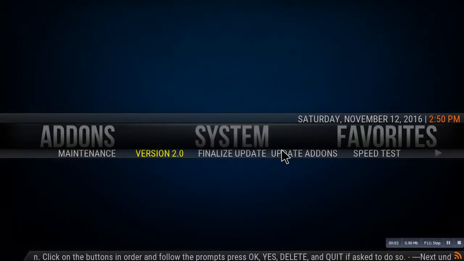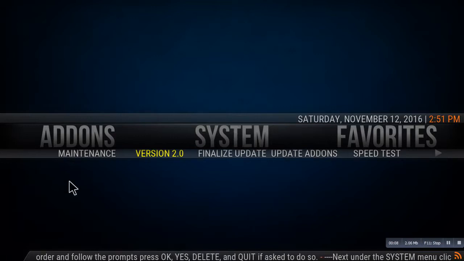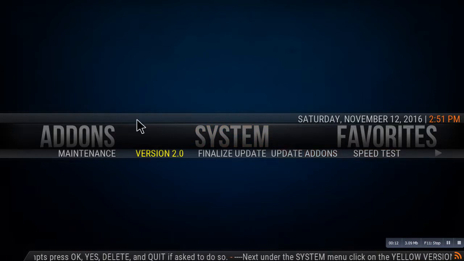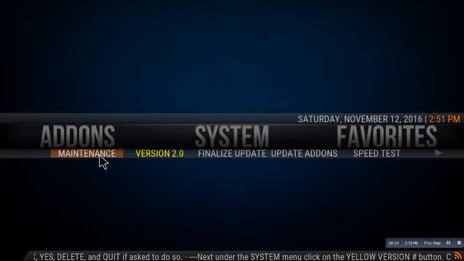Okay, so today I'm going to show you what the system menu is all about and what are things that are going on underneath it here and what you need to know. The first thing we're going to start with is maintenance. This is pretty important. You should probably do this once a week.